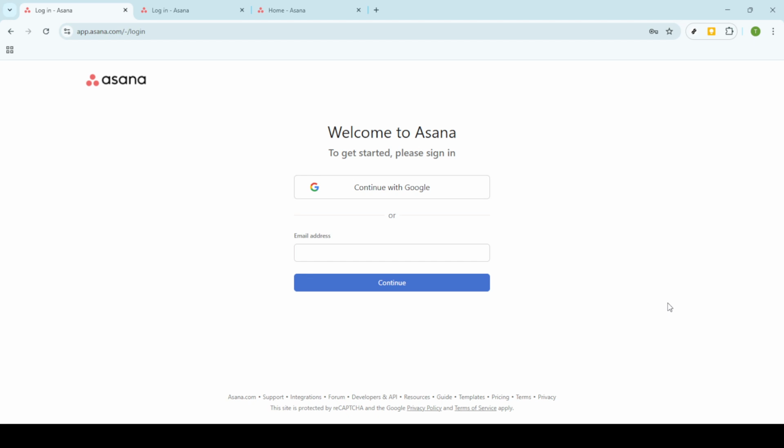To start, navigate to the Asana website. Open your preferred web browser and type in the URL to reach the Asana login page. Here, you will be prompted to enter your email address associated with your Asana account. Once you've entered your email, click on the Continue button to proceed.